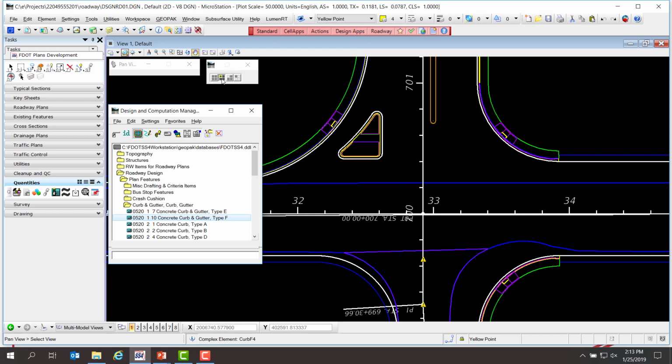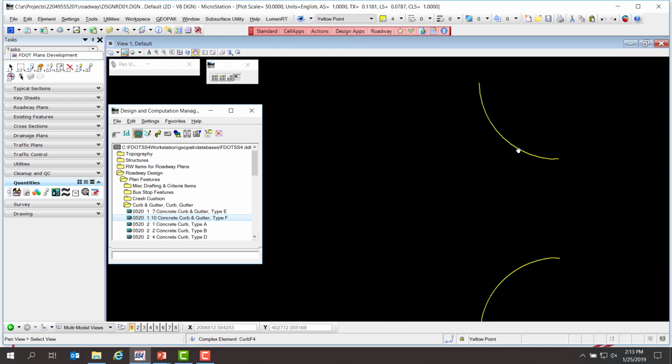These tools work with a single selected item or can be used with a collection set to change the display of a group of items. With Concrete Curb and Gutter Type F selected, click the Highlight Selection button. Note that the curb elements highlight on both sides of the intersection. If the highlighted items are difficult to see, you can select the Display Only selection to hide all the other elements. Click the Normal Display button to return the view to its original state.